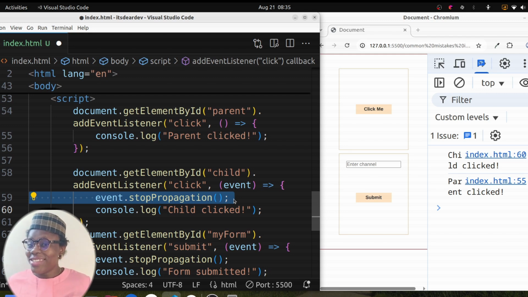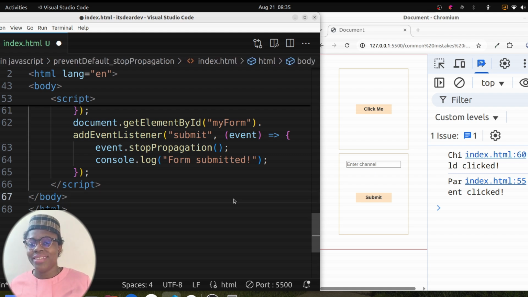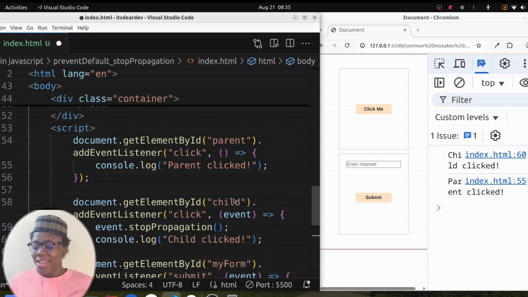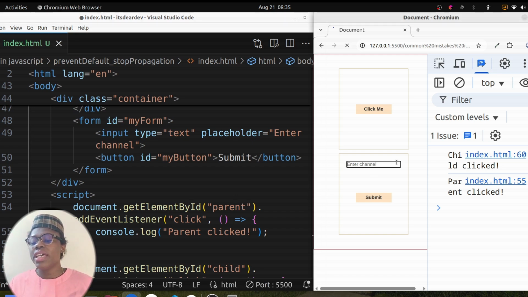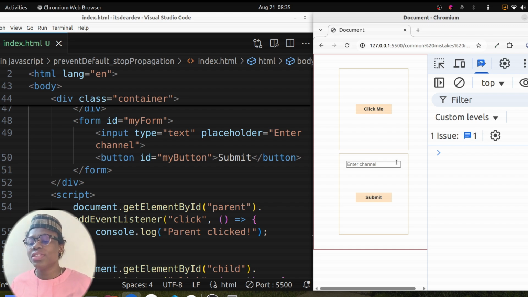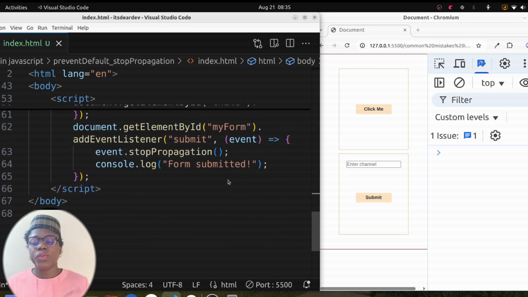Alright, now the second misconception is when we use stopPropagation to prevent the browser from doing what it normally does. On this same script we have our form with an ID of my form and a button inside. We want to enter information and send the information to the server. But before sending it to the server, we want to do one or two things. We don't want the page to reload. We want something to happen in between.